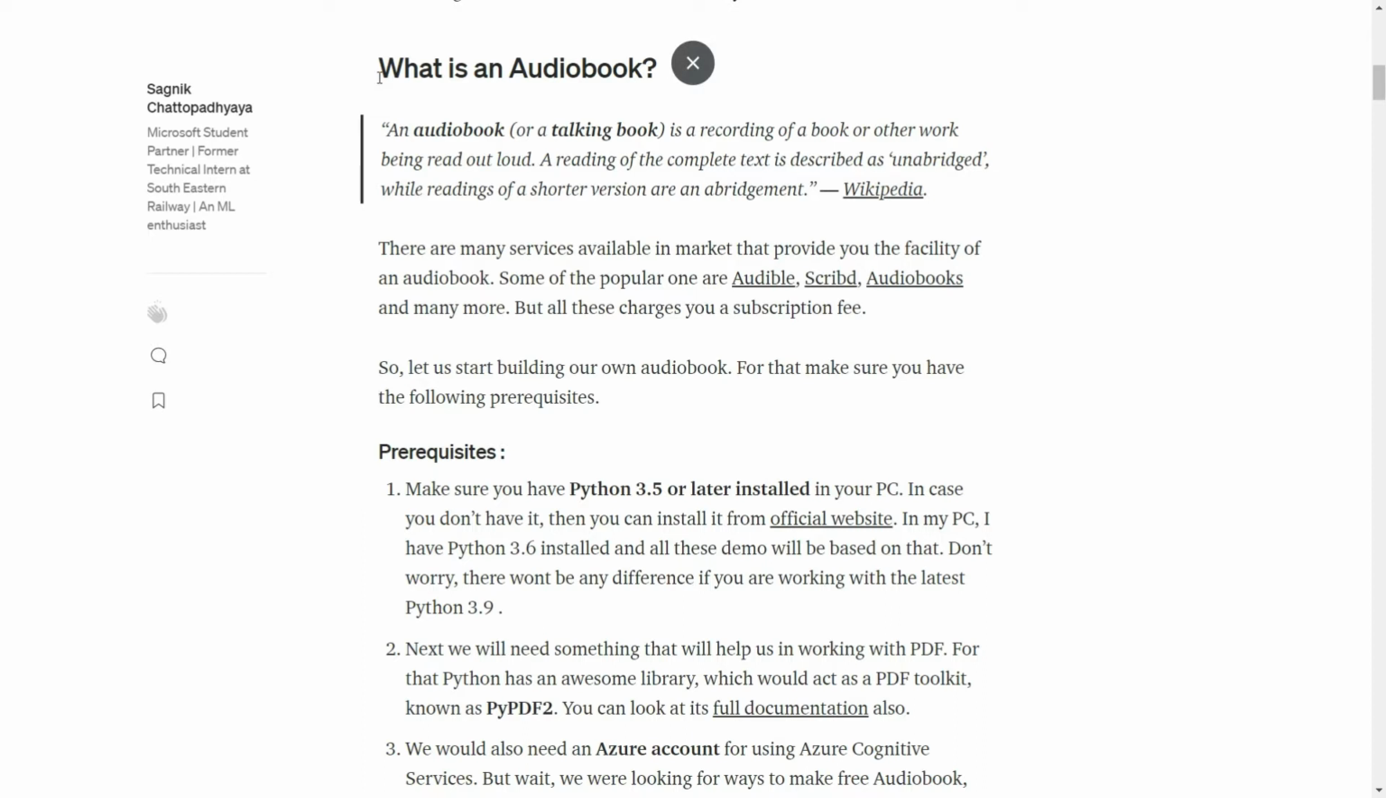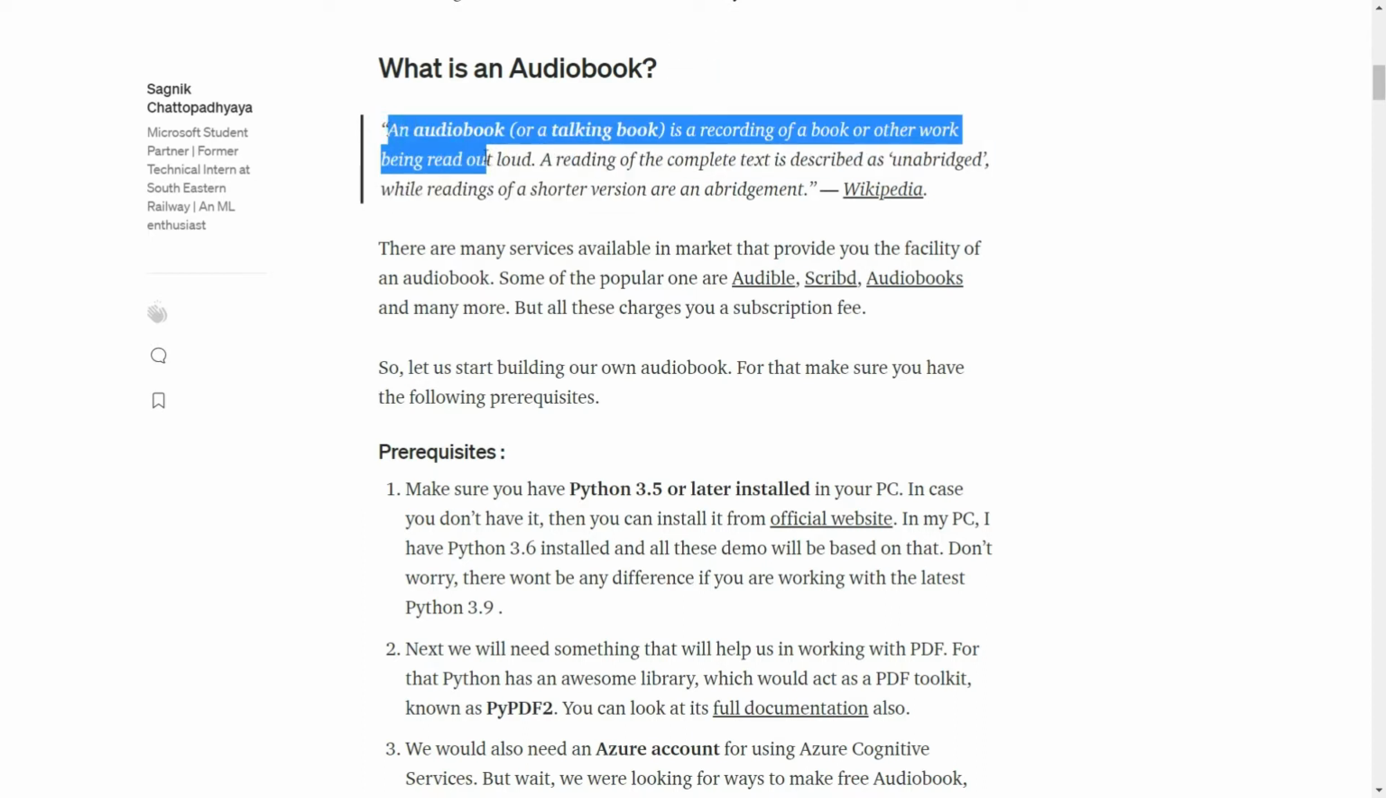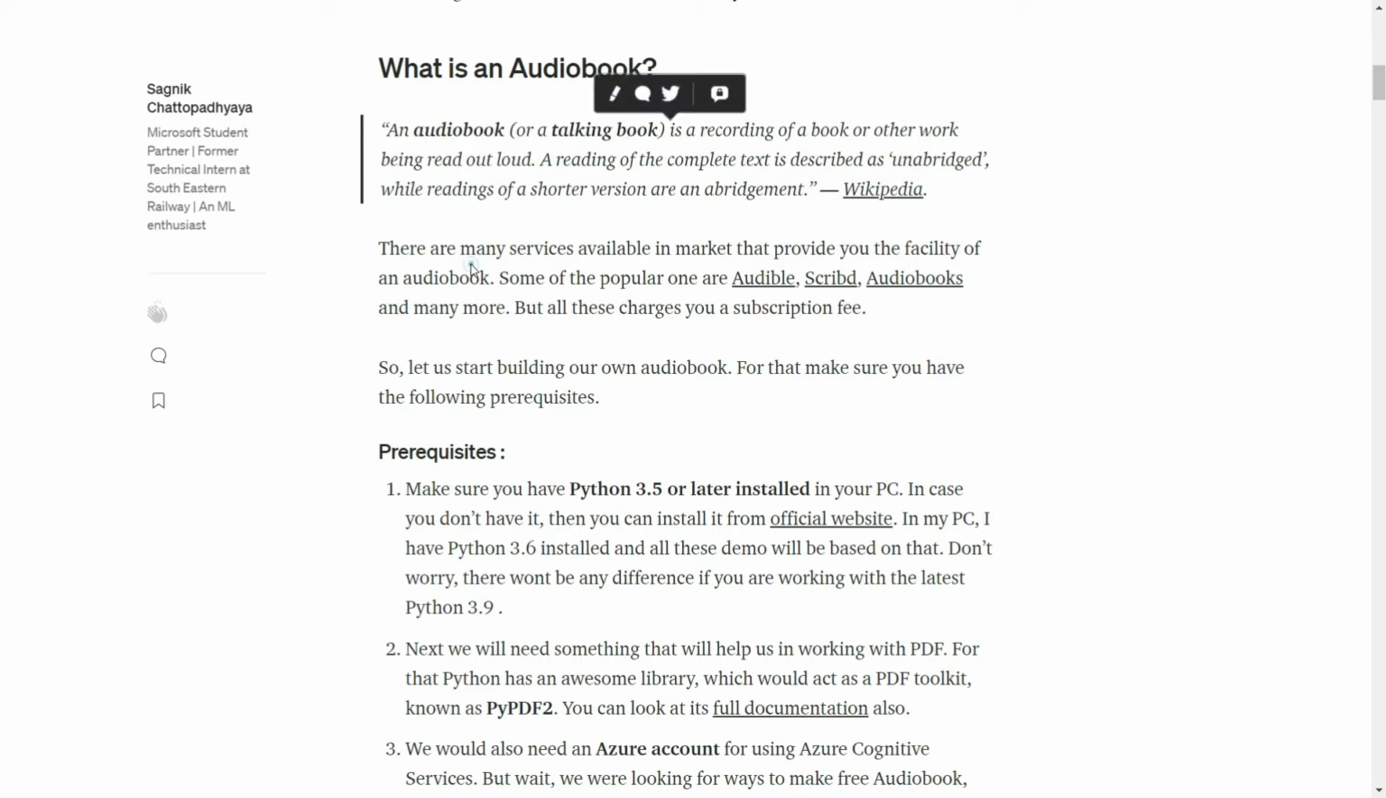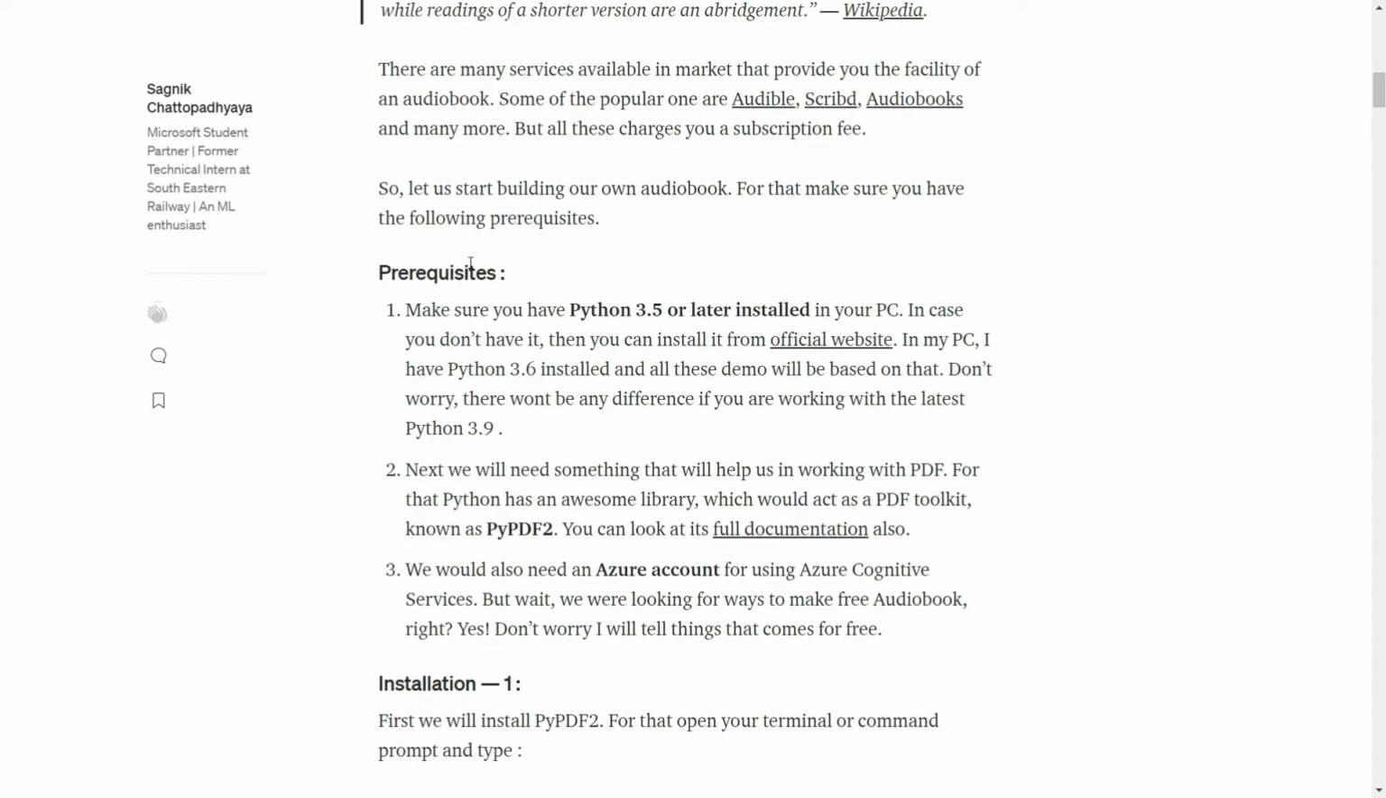So first, what is an audiobook? From the Wikipedia description, we get to know that an audiobook is a recording of a book or other work being read out loud. Okay, so that's basically the audiobook.